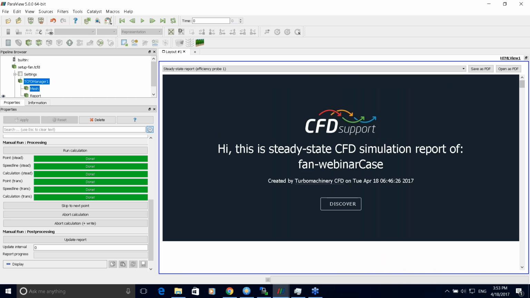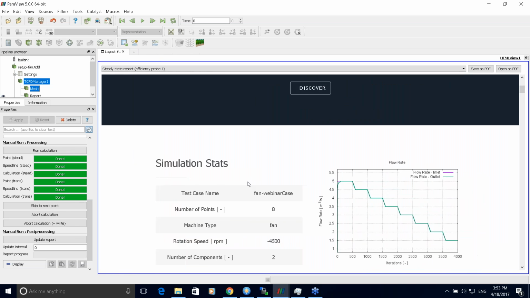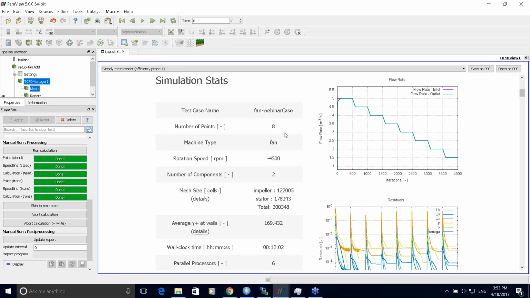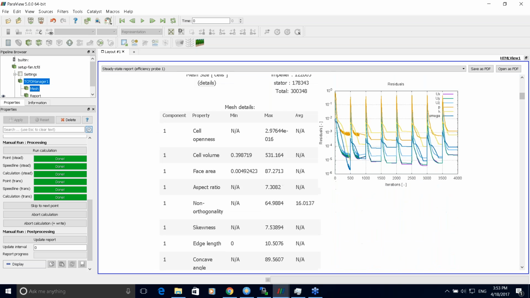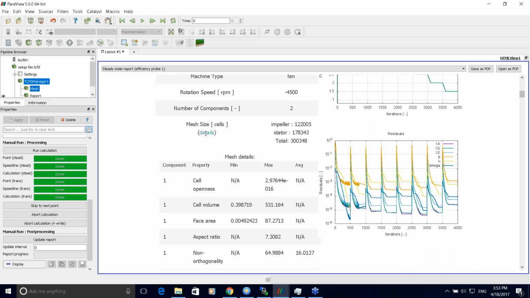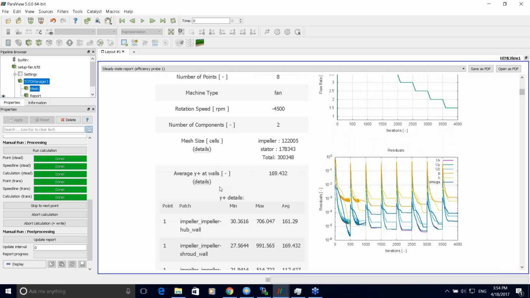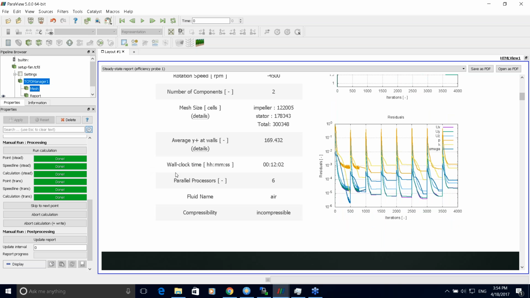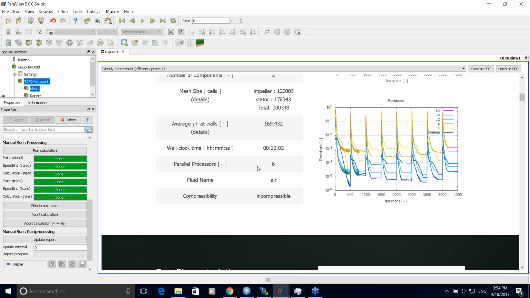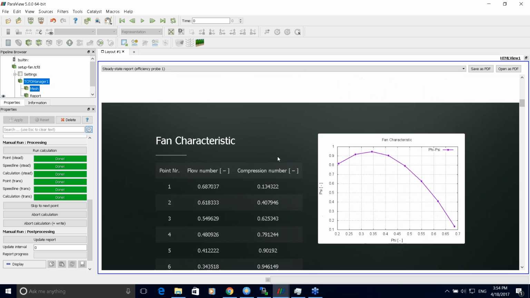So now I will go quickly through the report, which holds the simulation statistics. So it is the name of the case, number of points simulated, which machine type, rotation speed, mesh size, details about mesh, non-orthogonality, and so on. Y plus, an important parameter for turbulence modeling, for each part of the geometry. Wall clock time, so how long it takes to get the solution, how many processors were used, and so on.